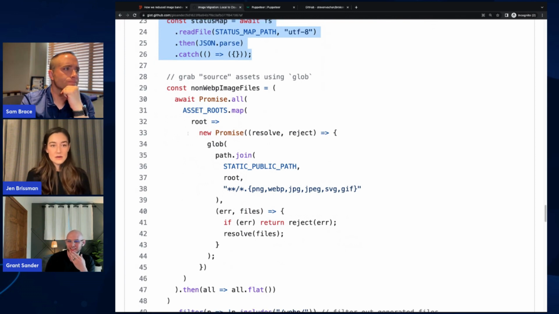So this looks pretty ugly. It's not super pretty code, but what I wanted to do was grab all the source images from our repository. And like I said, we had images living in different folders. So I have this configured in a configuration file, but this asset roots is just an array of paths to the folders where images lived.